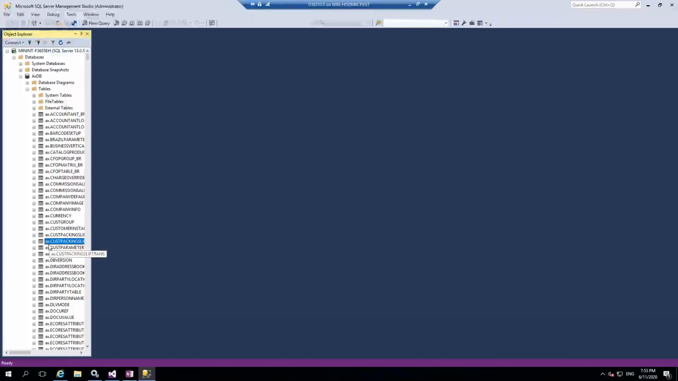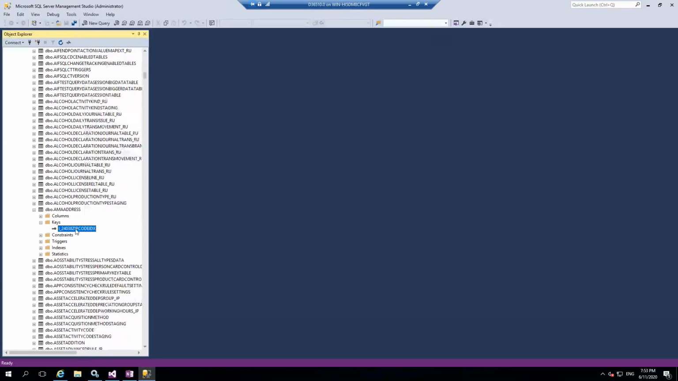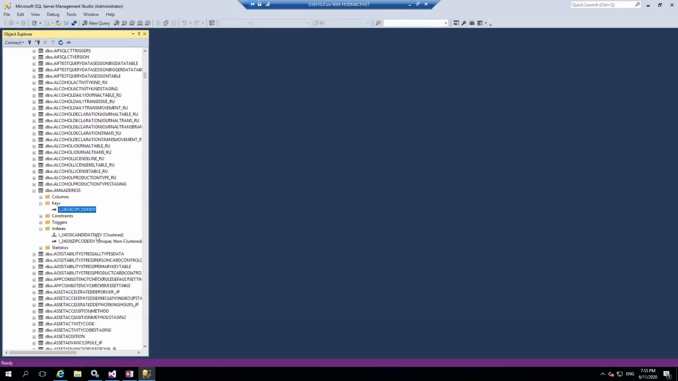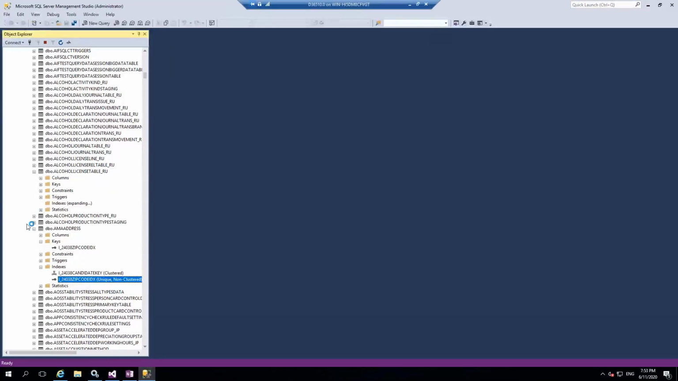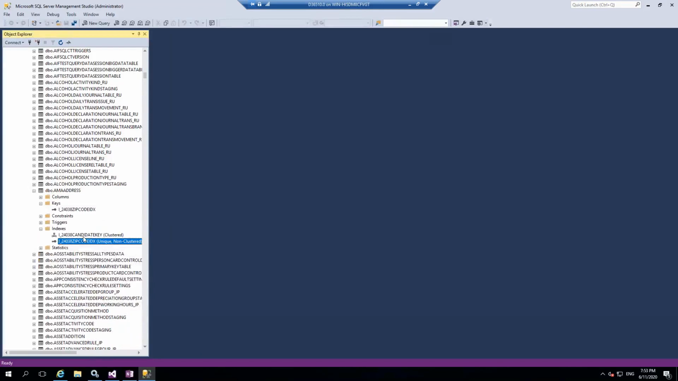Now let me open dbo.AMA address. This is my table. If I expand the table, I have the keys. Let me see how many keys are there. It has created only one key, that is my primary key. And in indexes, you can see there is a candidate key and zip code, because we have not created the index for rec ID. If you create the index for rec ID, you will have the rec ID index as well. Otherwise, it will not be there.